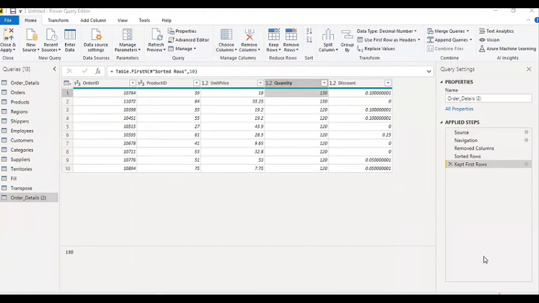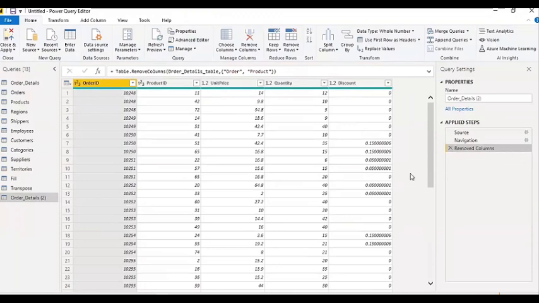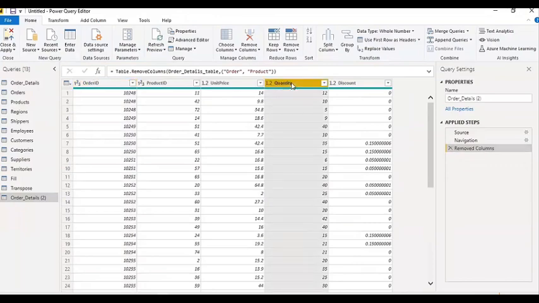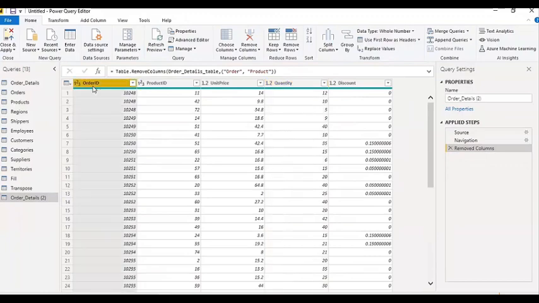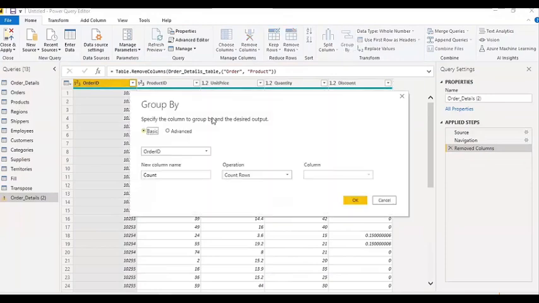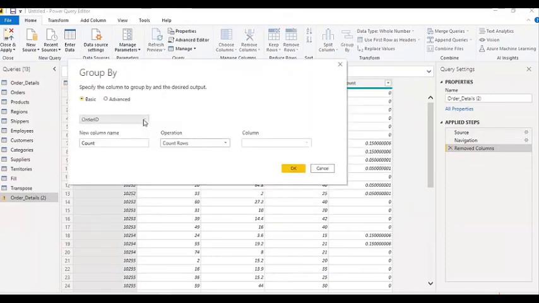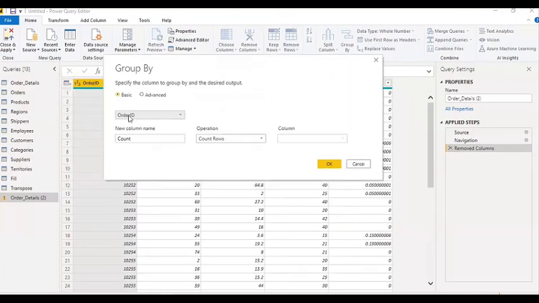You got my point? So for that purpose, first you need to understand how grouping works in the query editor, right? So let's group it first. What we are going to group: order ID and quantity. We are going to group order ID based on the quantity. So select the order ID column and go to group by. Here you are going to group by order ID, right? That column is already selected here. If you want, you can change it from here also. You have to provide a new column name here.